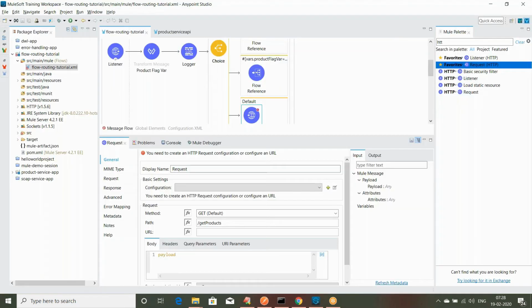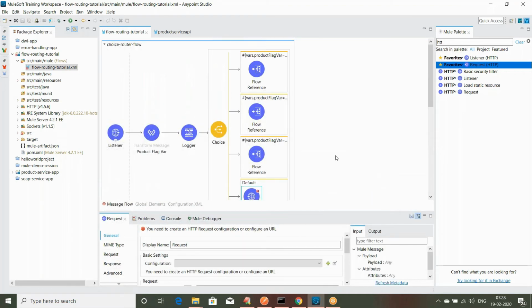Right, get products, correct. So we built the flow, we created a choice router. The choice router will run one at a time. Only one will be executed out of it, based on the condition, not everything. This is a choice router. We'll see how we can run everything at once with a different router.